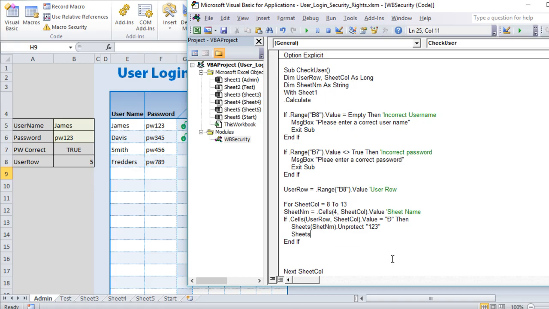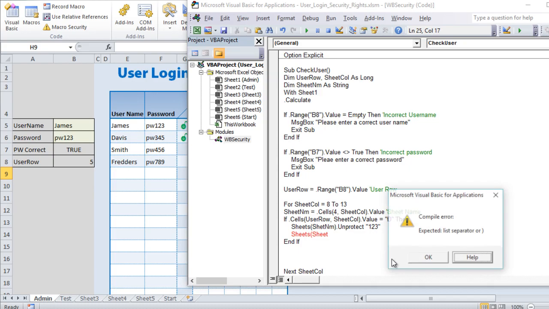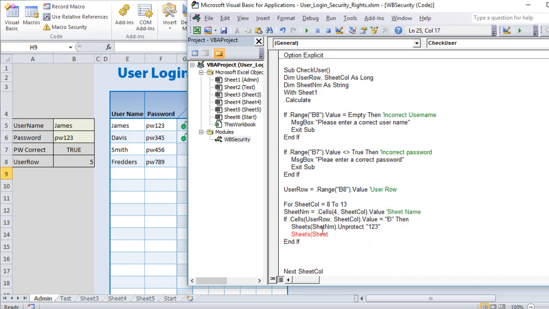So sheets, again, sheet, let me go ahead and spell that one above right, add another E there. Sheet name dot, and in this case, visible, equals xlSheetVisible. And what that's going to do is make our sheet visible, which is what we want, because if it has that D, it's going to be completely unlocked. So basically, if it's unlocked, we want to do two things. We want to unprotect it, and we want to make sure it's visible.